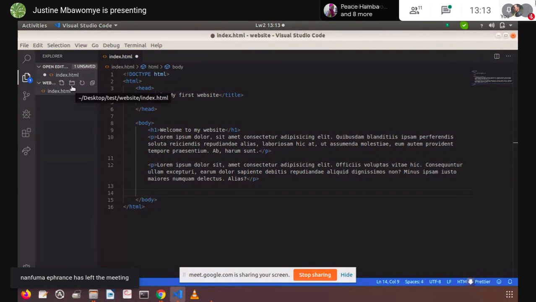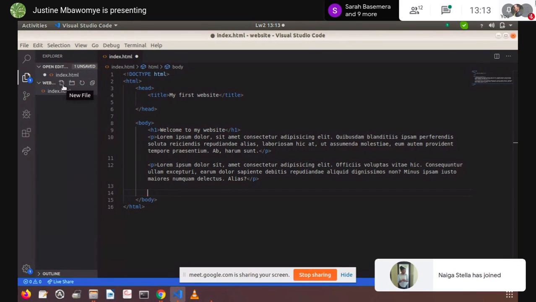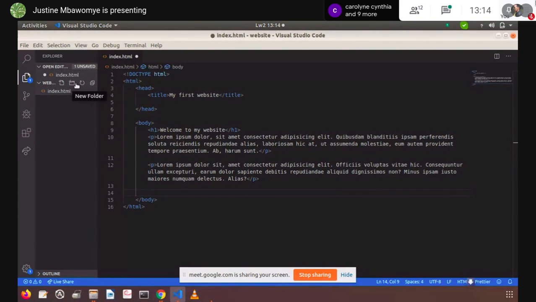So what I can do, I'm going to create a folder. When you observe these icons, one has new file, you can create a file easily from here. The other has a new folder. This one has refresh, and this one has collapse all files. So my interest is creating a folder. I'll just click on this. I want to create a folder called images. Remember, you can't add an image when it doesn't exist. You can't add something that's not there.